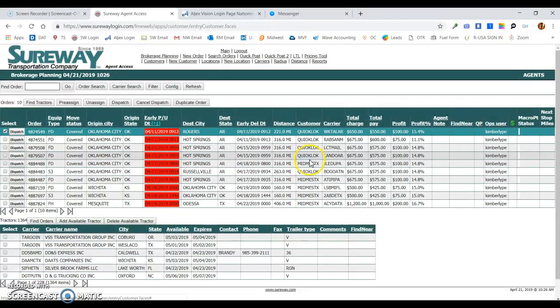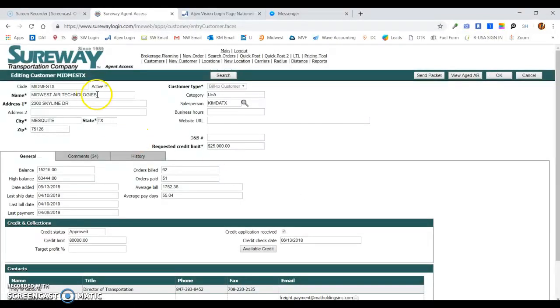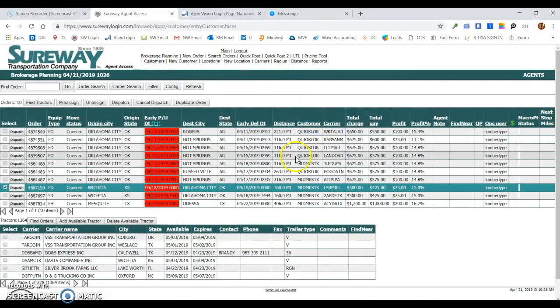If you want to know the name of the other company that we're doing loads for, you can click on the abbreviation and see the name here. This one is Midwest Air Technologies. We're currently doing five loads for Midwest Air Technologies. So that's what the customer tab is for. It just tells you what customer this load is being transported for.